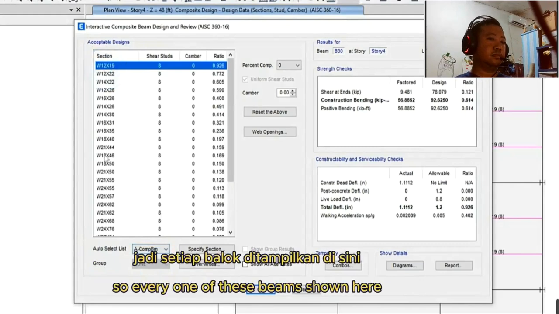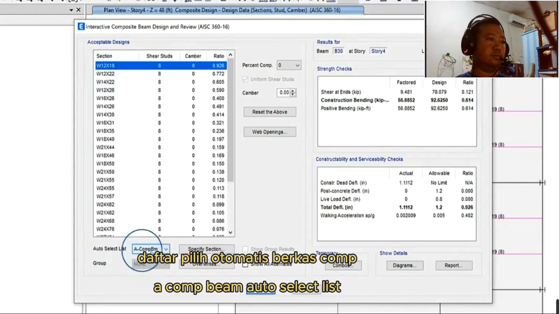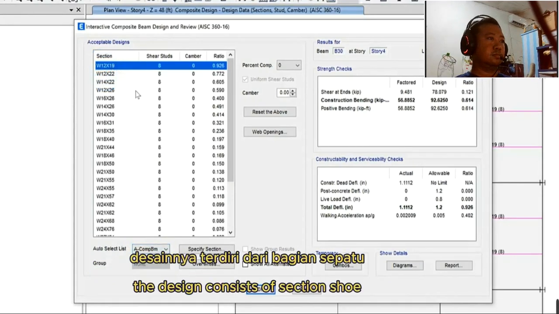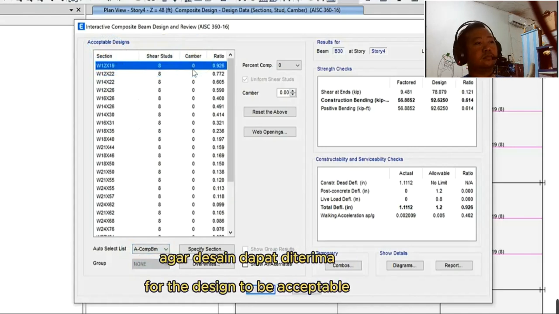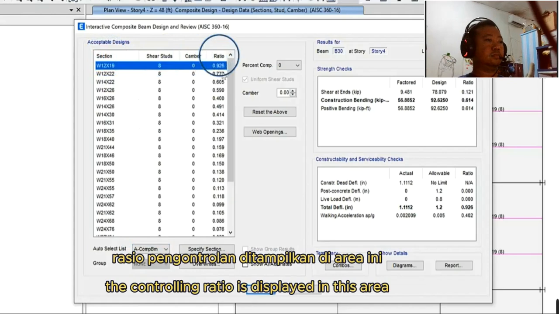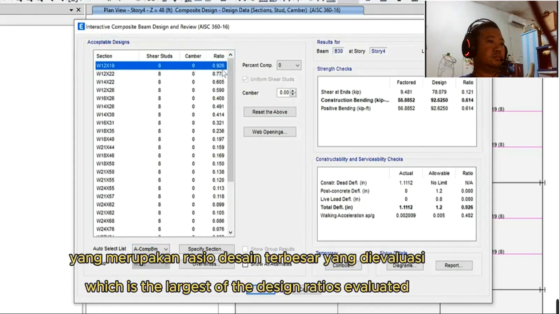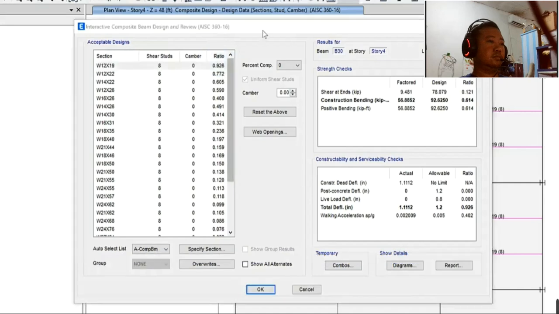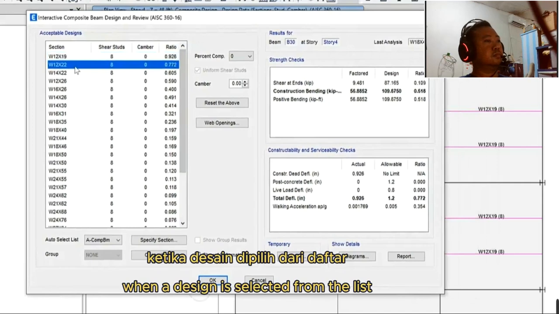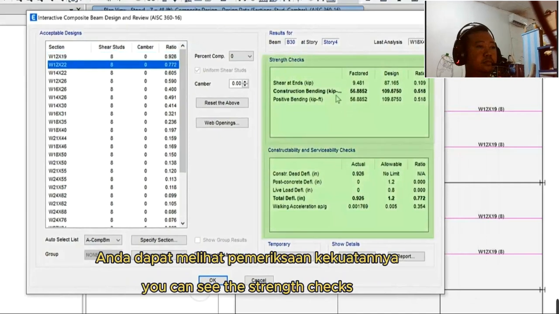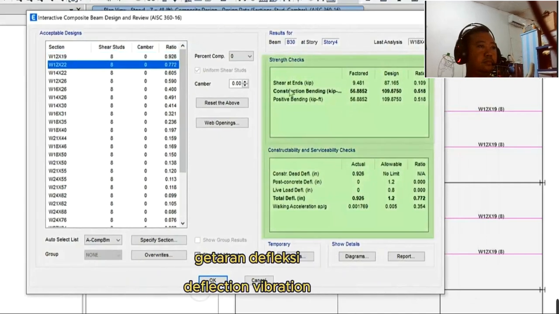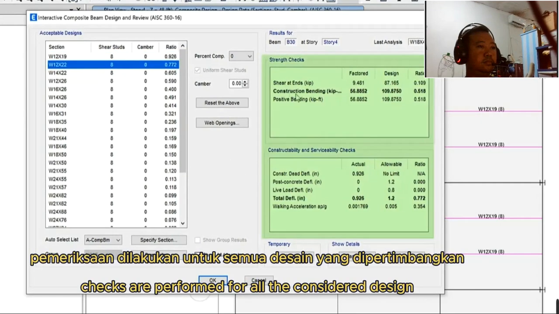So every one of these beams shown here has been included in this A-Comp Beam Auto Select list. The design consists of a section, shear stud distribution, camber, and a number of design checks that all must be satisfied for the design to be acceptable. The controlling ratio is displayed in this area, which is the largest of the design ratios evaluated. When a design is selected from the list, the details of the design checks are shown on the right side of the form. You can see the strength checks and the serviceability checks. Deflection, vibration, shear, positive and negative moment design checks are performed for all the considered design load combinations.